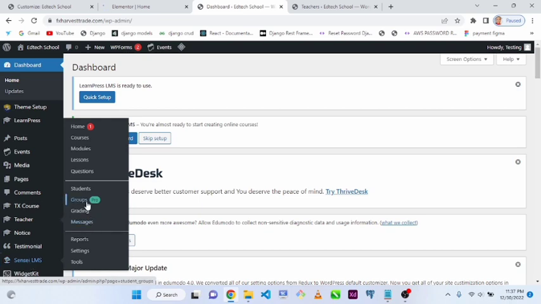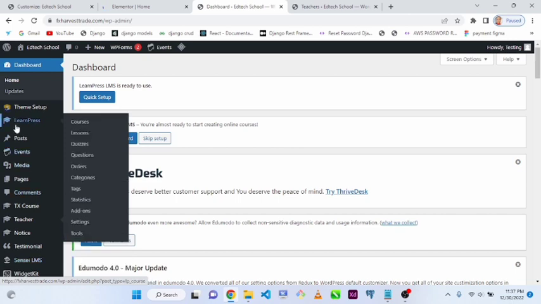If you want to allow group study, you can go to settings, and we can go to tools as well to make a lot of changes. But LearnPress comes with a lot of add-ons that you can install, and it can give you more advantages to whatever you're trying to build. So in this case, I recommend you go with LearnPress.